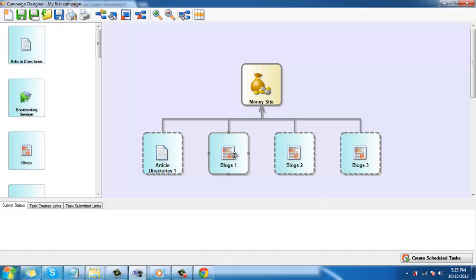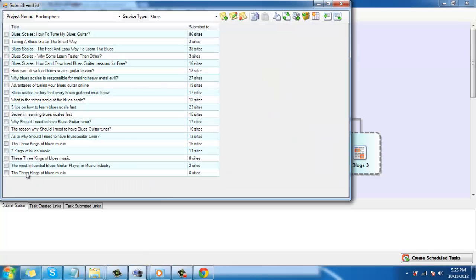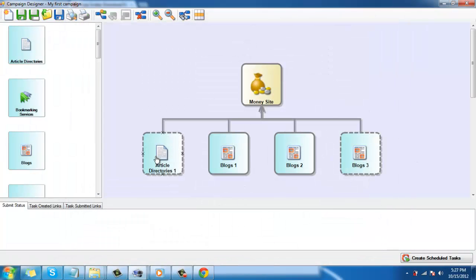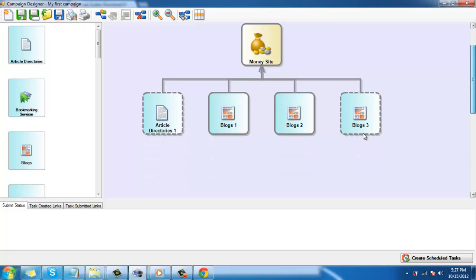And then for the next one, since you already have set up the submit item for blog earlier, all you need to do is right click and click attach existing submit item. And select the submit item that you have created. Then MS will fill out the fields for you. The same process as what we have done earlier. Just click save. I'm not going to set all submit items, but you get the point.